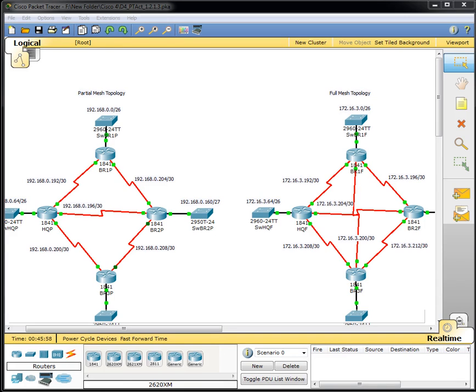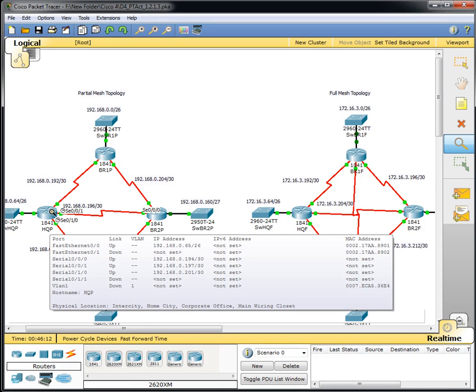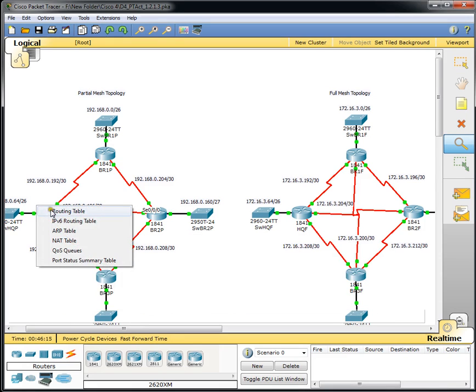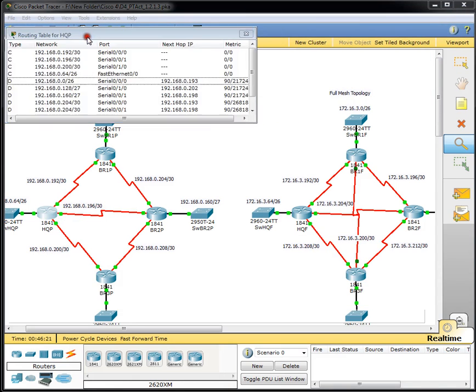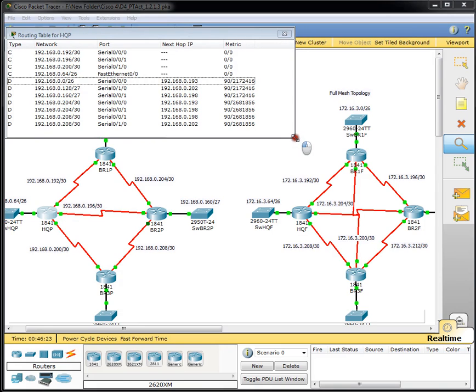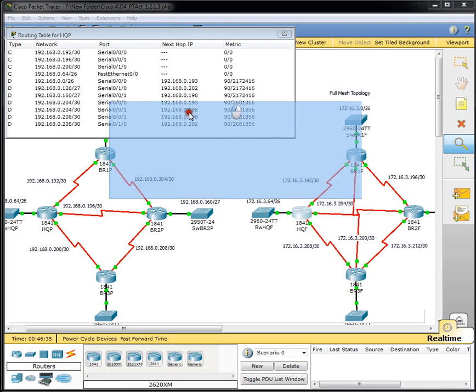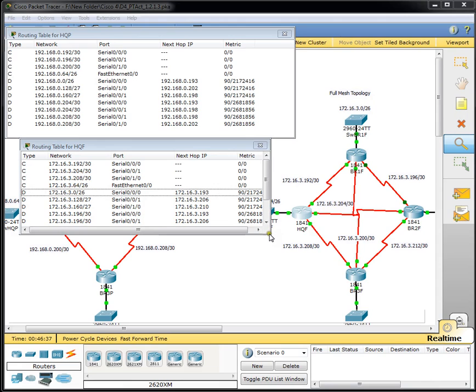So the first step is to click here on the right side of the icon. Click here and we are going to examine one of the routers from the partial mesh topology, on the router HQP, and click routing table, which pops up on this video. I'll drag it over there, and here we can see how it looks. Then from the other network, which is the full mesh topology, we'll take a routing table for this one so we can compare and see what the difference is between the two topologies.